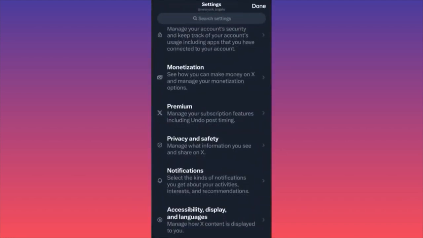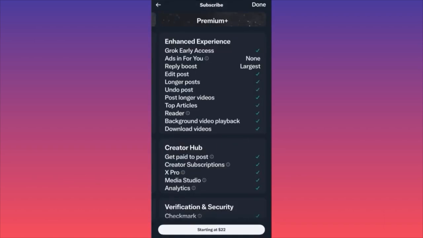Let's launch the Twitter app first. So guys, if you scroll down, you will have a premium section in your settings right under the monetization. When you click on premium, you will see that Premium Plus is the current package offered from the X platform. So first of all, as you can see, they're going to offer you a Grok Early Access, which is like a version of ChatGPT that they created on their own.